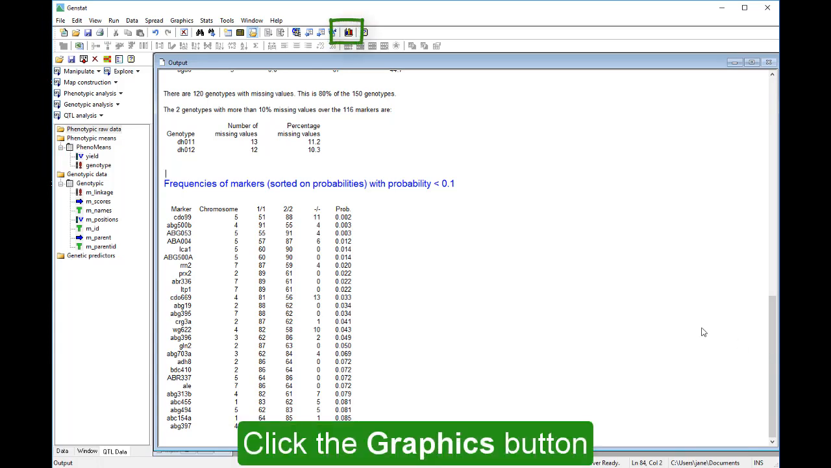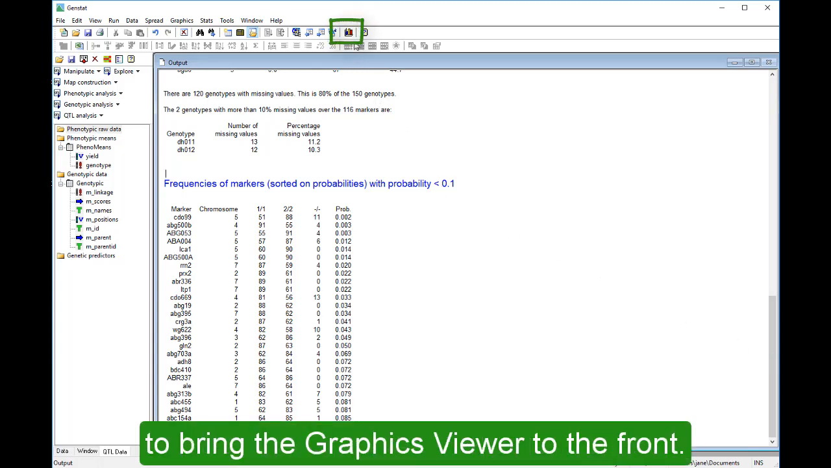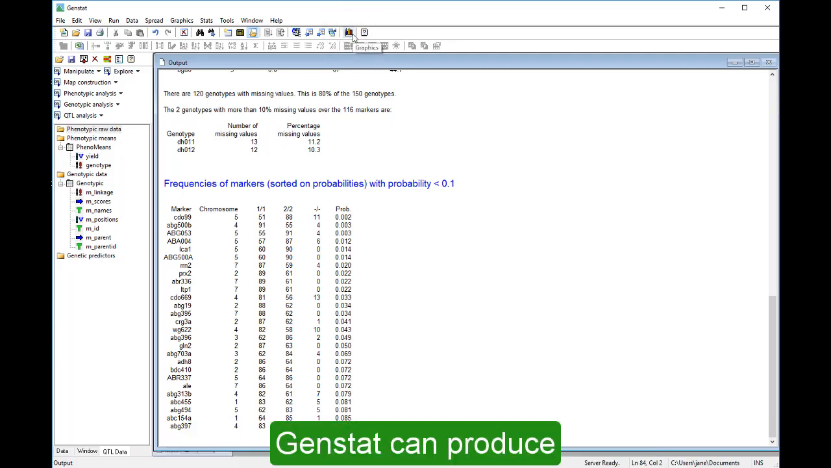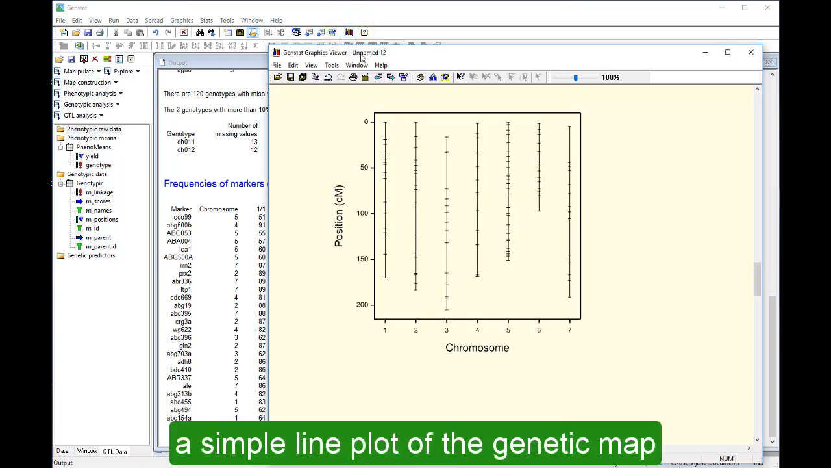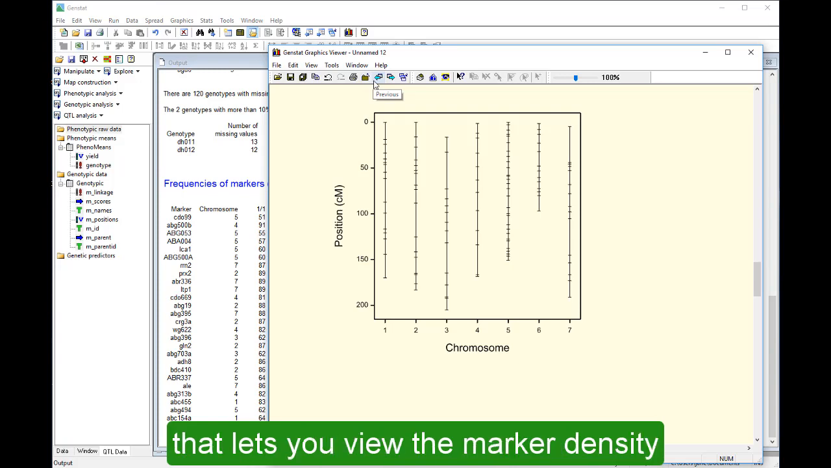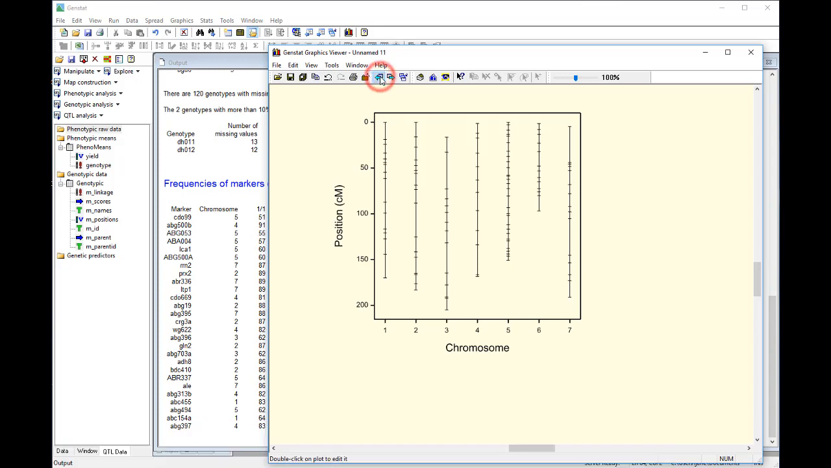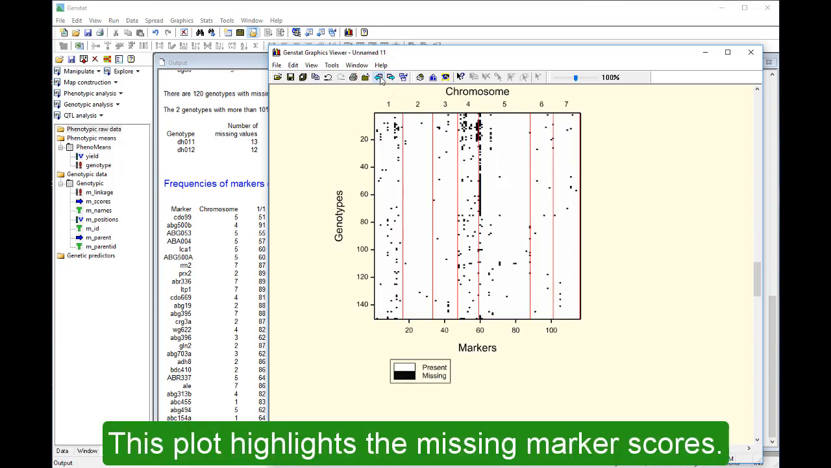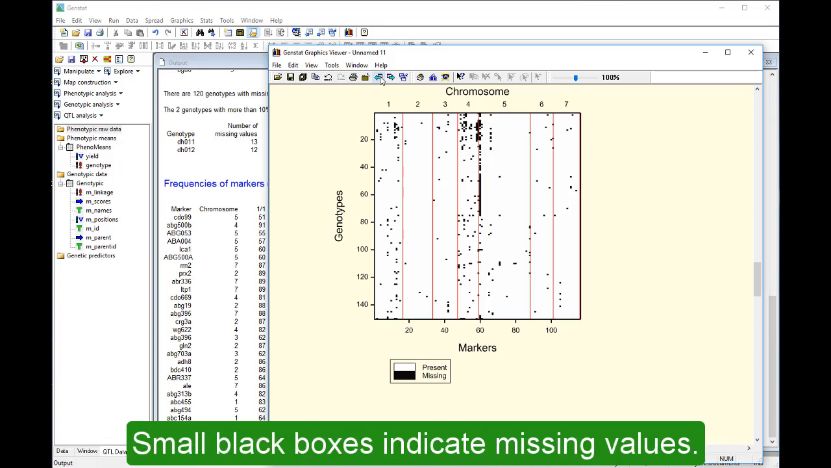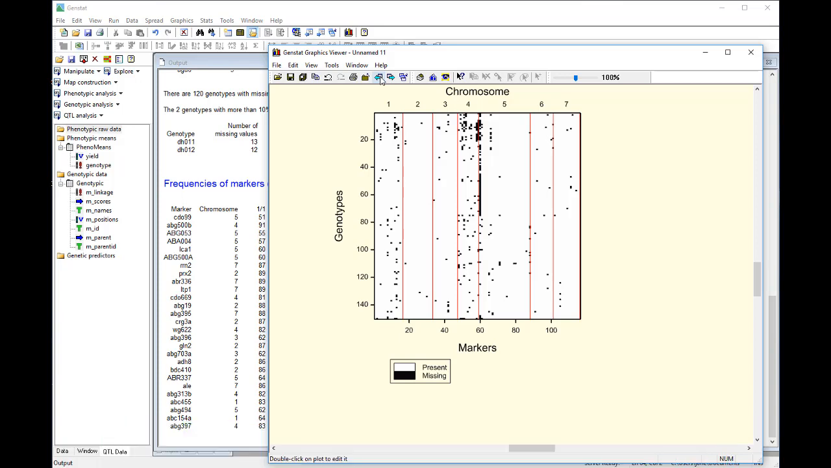Click the Graphics button to bring the graphics viewer to the front. Genstat can produce a simple line plot of the genetic map that lets you view the marker density and the coverage across the genome. This plot highlights the missing marker scores. Small black boxes indicate missing values.